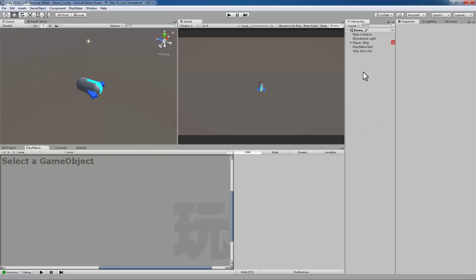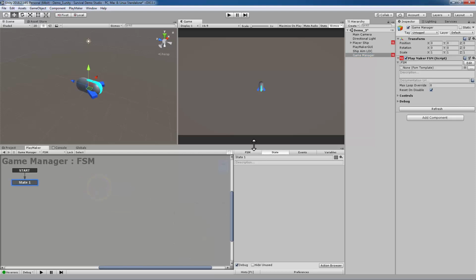So what I'll do is in my hierarchy, I will create an empty game object, and it is at 0, so I don't need to reset it. But if it is not, I would like to set it at the 0 point. And then I will name this my game manager. This empty object can contain as many FSMs with as many actions as I would like it to. So I will add an FSM to it, and I will name this FSM maybe something like managing game.